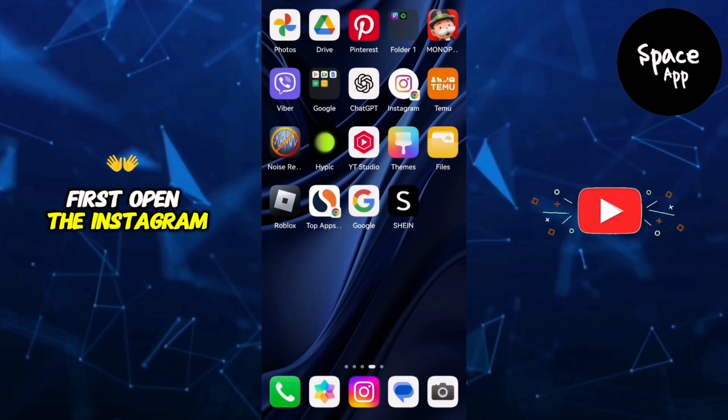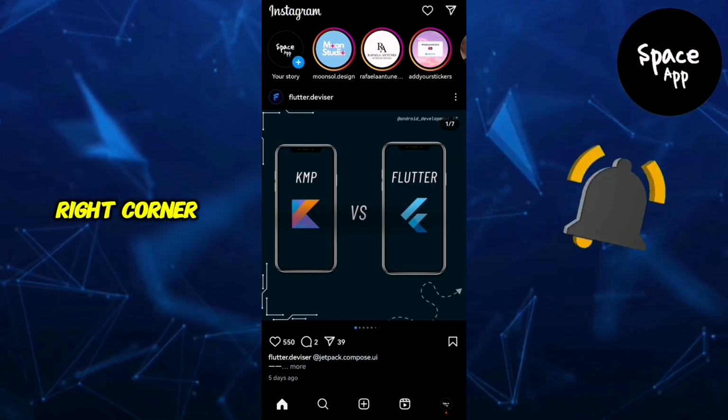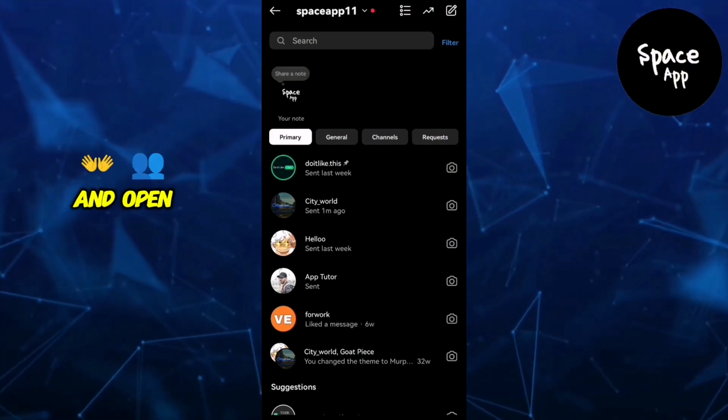First, open the Instagram app on your device. Tap the direct messages icon in the top right corner to open your chats. Now, select a friend you want to challenge and open their chat.